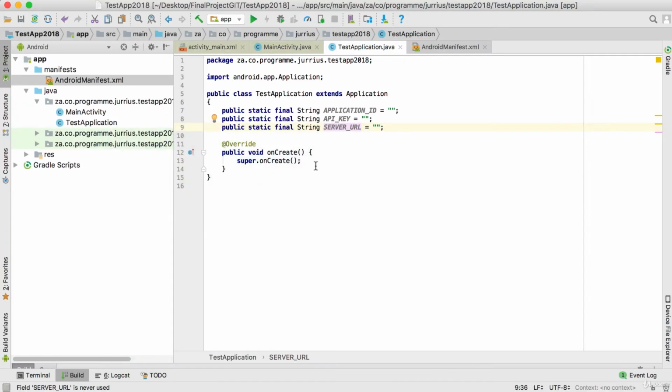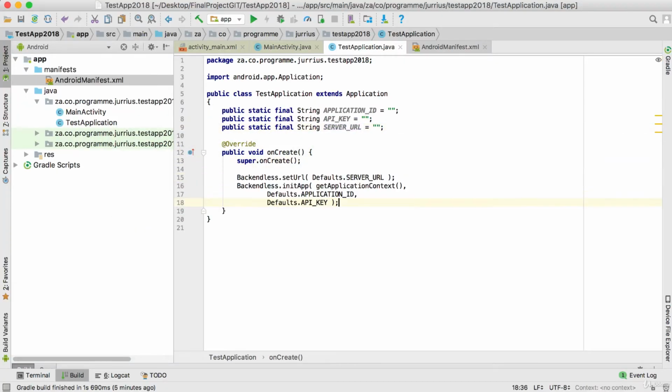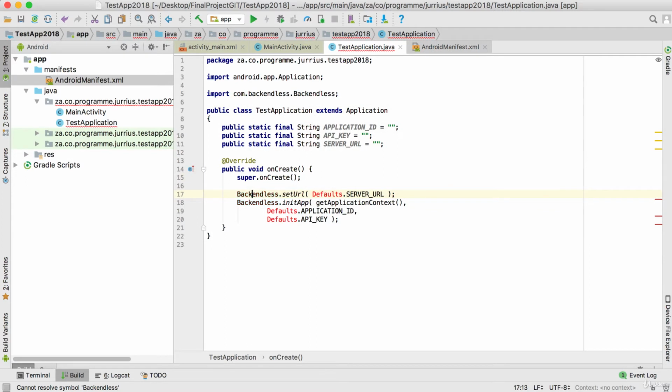So let's open up Android Studio again. Inside of the onCreate, that's where we will start using these. Okay, for that, Alt-Enter. Alt-Enter will give you the import statement there. We will not use defaults there. We're just going to use the server URL. We will not use defaults, and we will not use defaults there. We will just use it as it is.